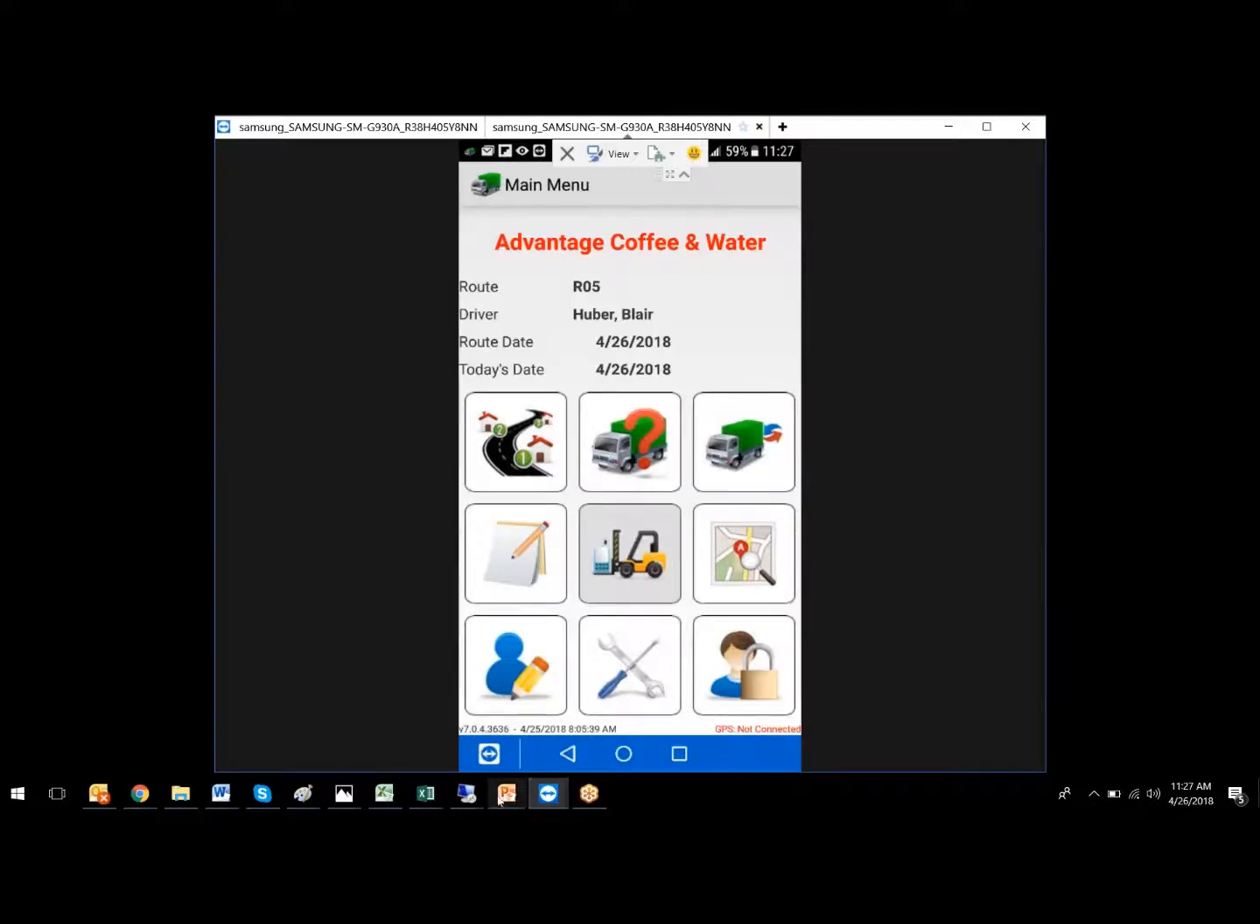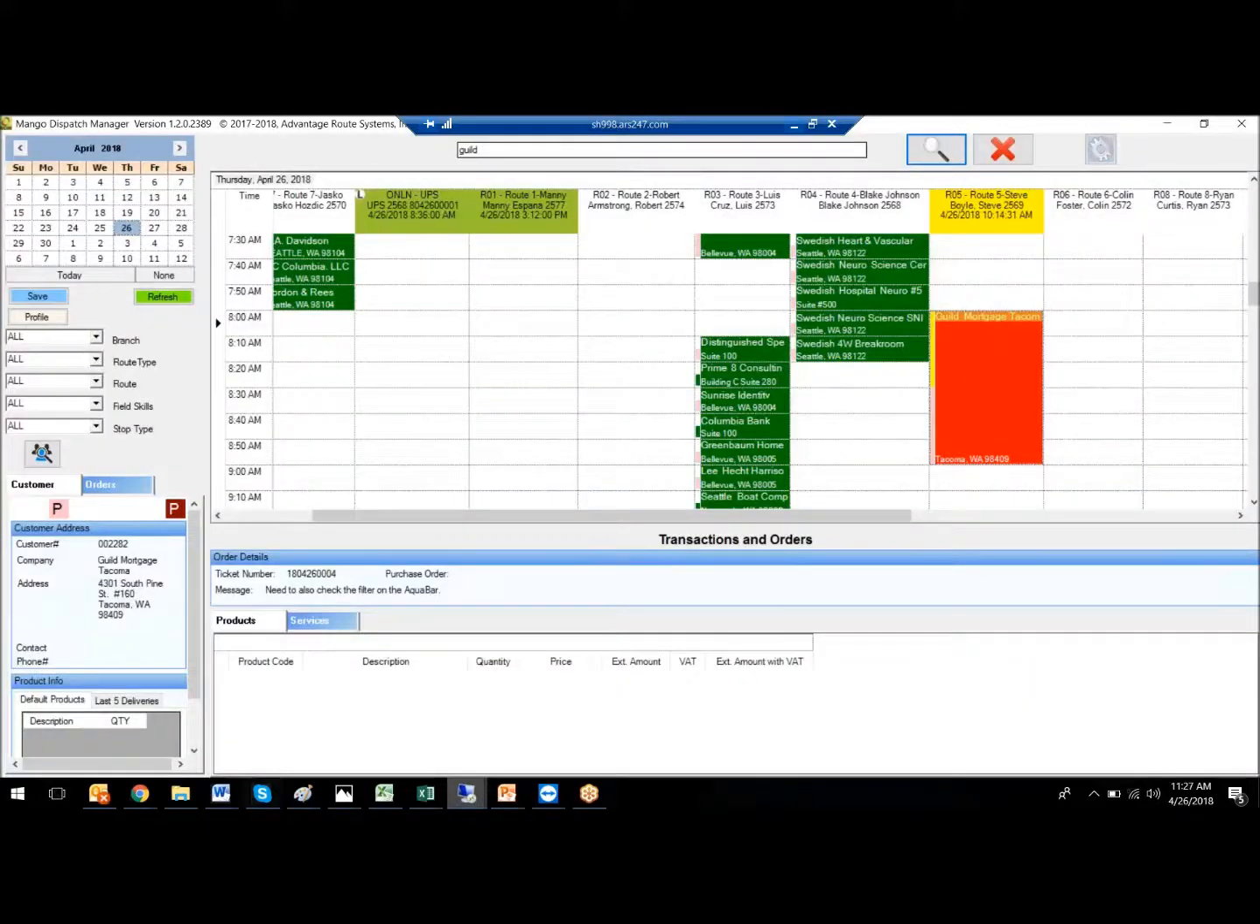If I jump back over here to my Mango Dispatch Manager, you'll notice here in just a second, depends on how fast you have the refresh. Well, it's already done it. You can see it's turned green here. So we know that that driver has that order.